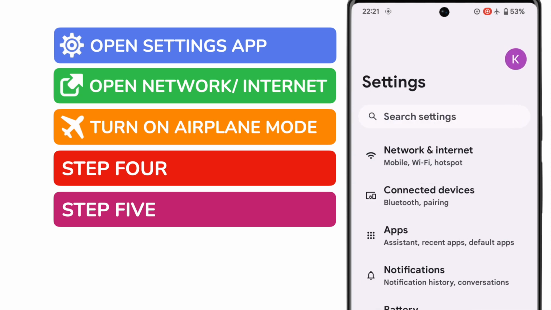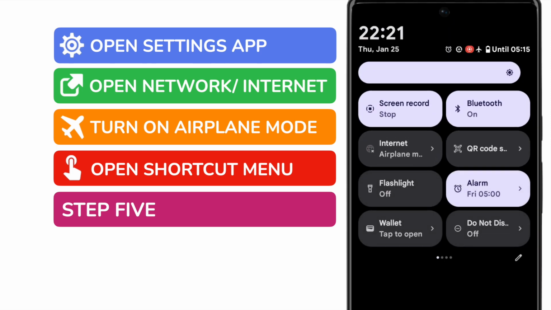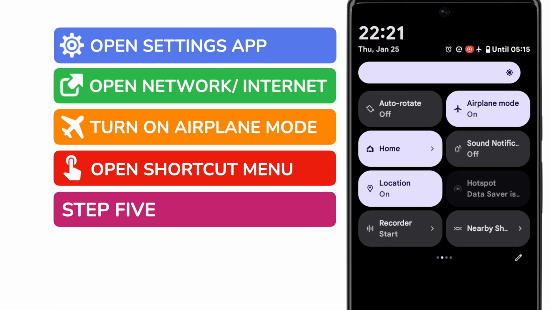Let's now close the app, and I'll show you the second way to manage and turn off airplane mode on your phone. From my home screen, I now want to open the shortcut menu. I can do that simply by pulling down from the top of the phone. You'll see that a host of quick one-touch options is shown, such as turning on your phone flashlight or opening your Google Wallet. I'm going to scroll to the right, however, to show some more options.